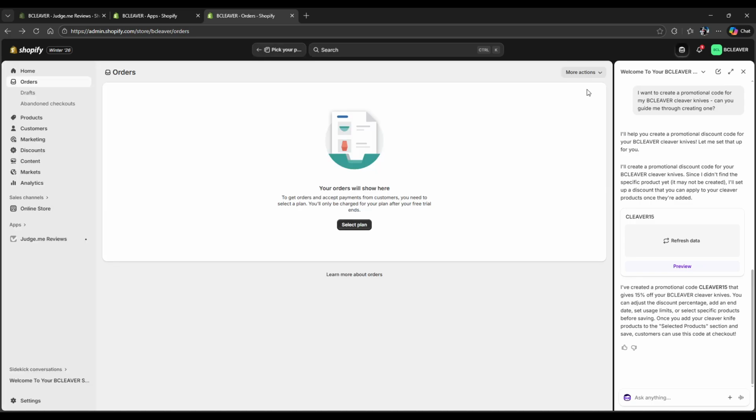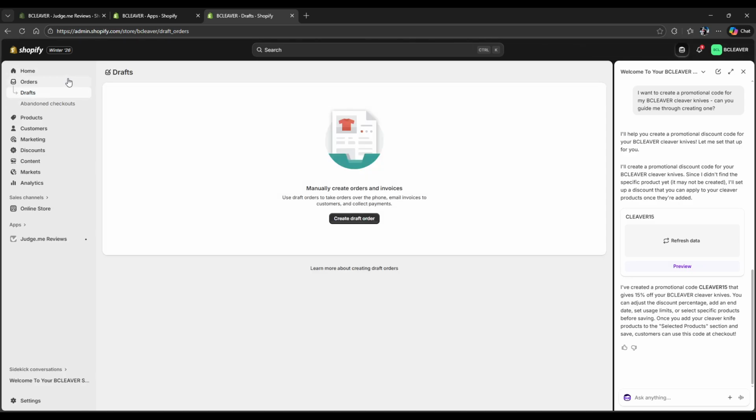Check the order filters or check the more actions as well. Make sure filters like drafts, archives, or even unfulfilled aren't hiding orders. Then go and check the drafts from here as well. Check any abandoned checkouts, since orders may not complete payment. Verify also your payment status, since unpaid orders may not appear as completed.